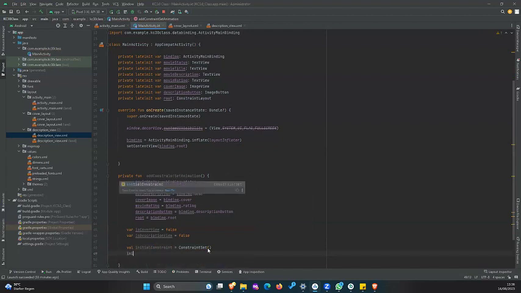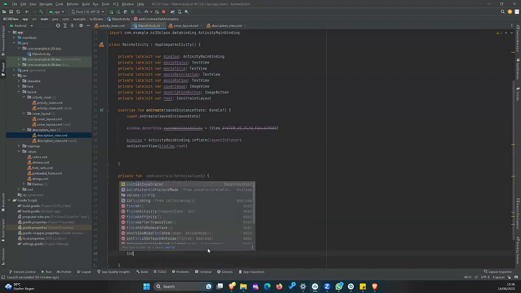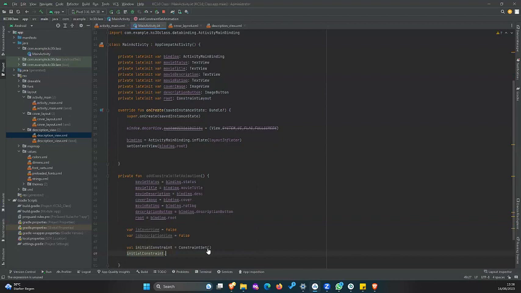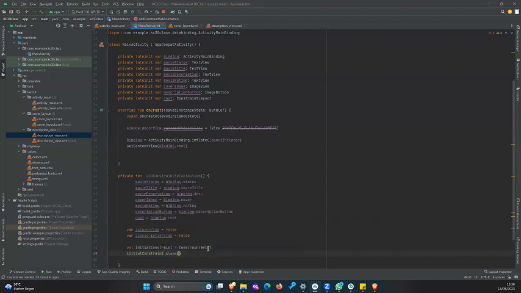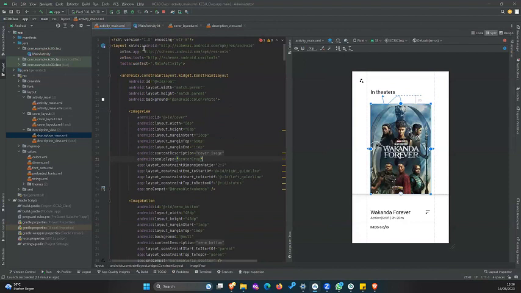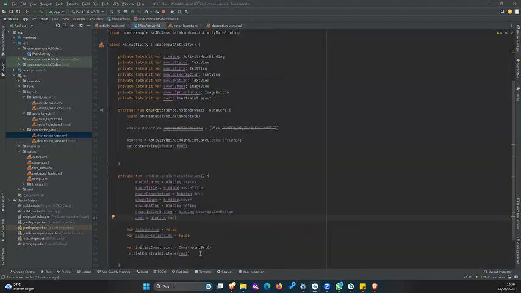So we're just creating an initial constraint set, right? And then with that object, we're going to use the clone method, and then we'll pass in our root. So the initial constraint set is our root. It takes this, so this is our constraint set, this is our root.